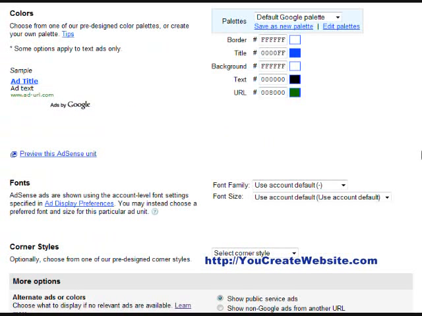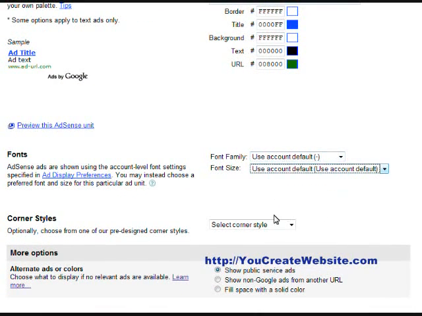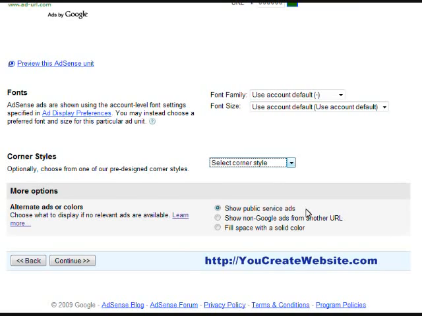Next thing you have to choose is the font. You got to choose your font family and your font size. After that, you can choose what you want the corners of your ad to look like: square, slightly rounded, or very rounded. And then lastly on this page, you choose what you want Google to display if they can't find any relevant ads to display on your web page. So you can display public service ads, non-Google ads from another URL, or you can just fill the space with a solid color. Once you've chosen this stuff, go ahead and click continue.